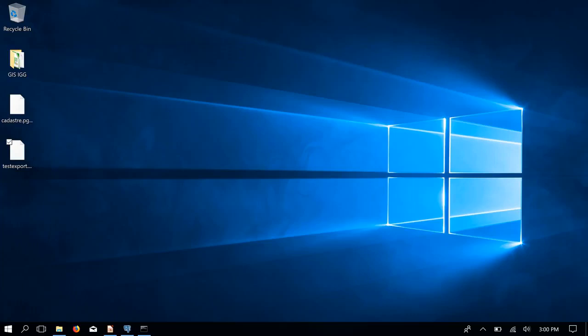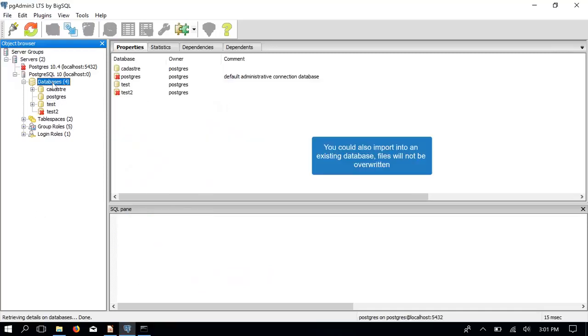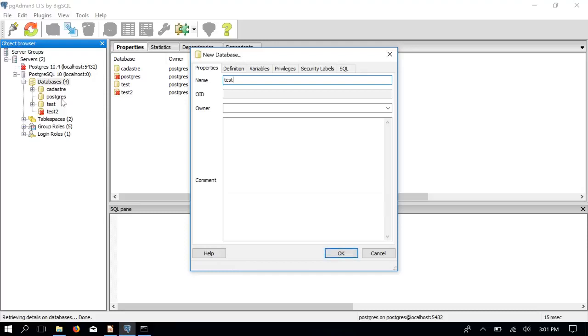To import a database, the process is very similar. The first thing I need to do is create a new database where I could store my incoming database and its incoming tables. So if I just create new database, I'll just call it test3.